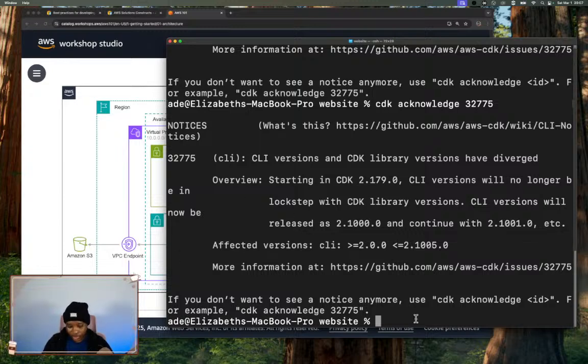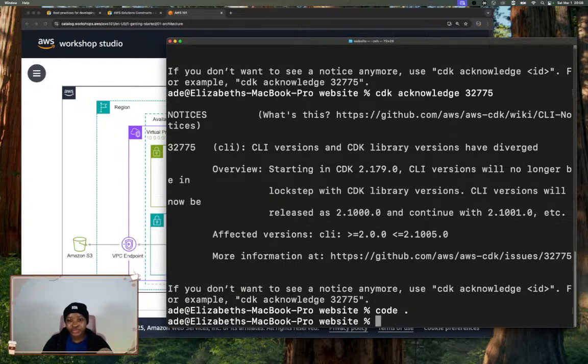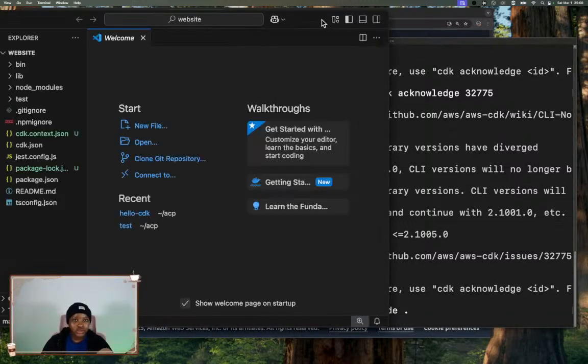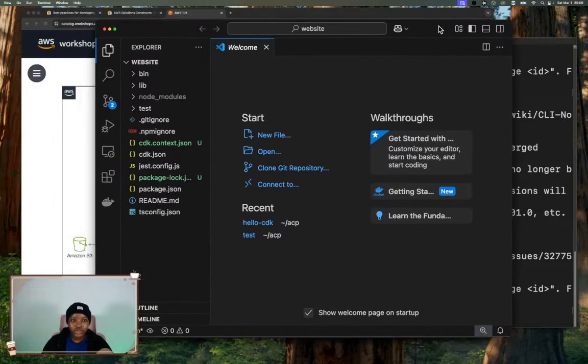Now I'm going to run this code dot command to open my VS Code editor in this directory. If you're not using VS Code, this command is not going to work for you, but you can open your editor in whichever application you're using. Open your folder in the editor and we can continue together. So here is my VS Code and this is what we have created.